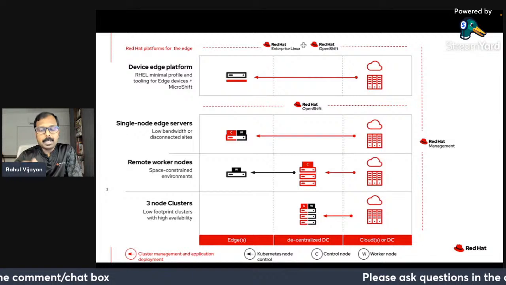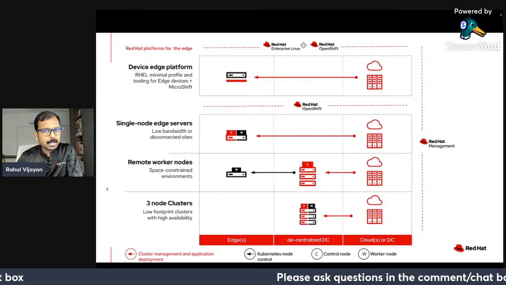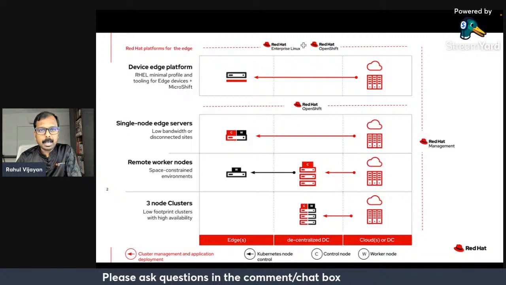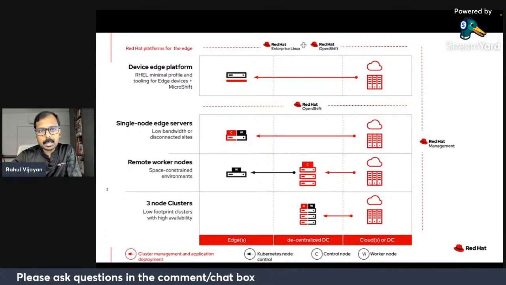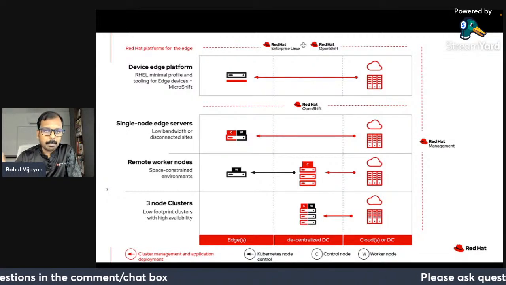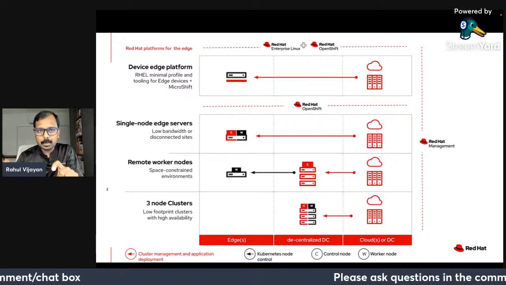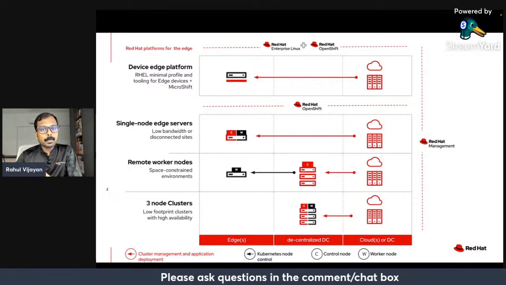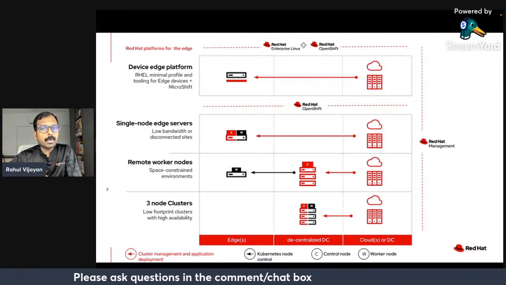When I move up, we have remote worker nodes. The same concept applies: I have space constraints, but at the same time I have robust connectivity to that place. That means I place a single-node server as a worker node where my application runs, but it is centrally managed somewhere far away.